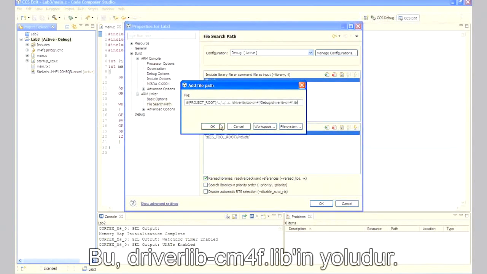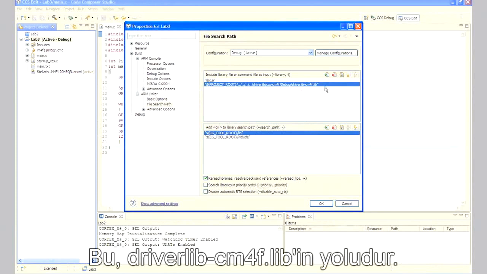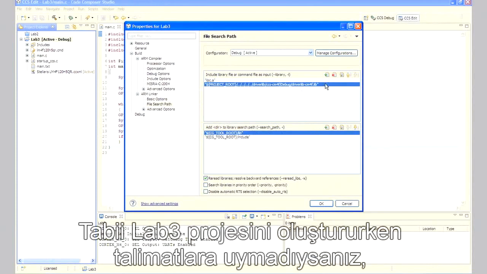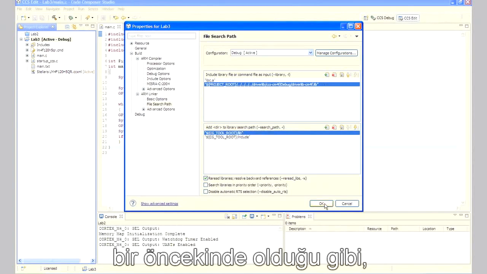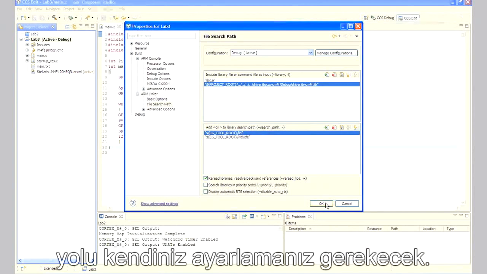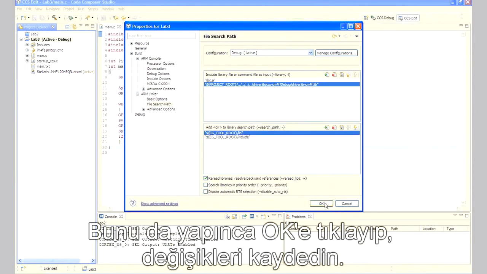This is a path to the driverlib-cm4f lib. Of course, again, if you did not follow the directions when you created the Lab 3 project, this path will have to be adjusted just like the previous one. When you've done that, click OK to save your changes.